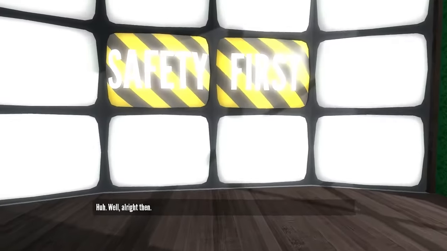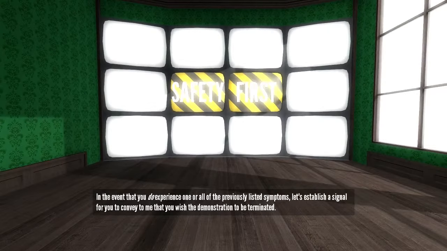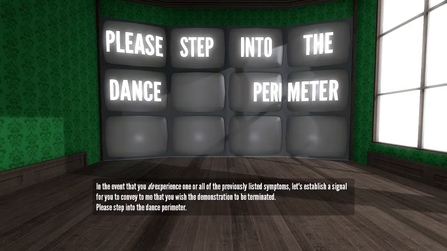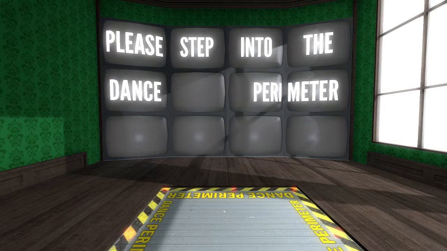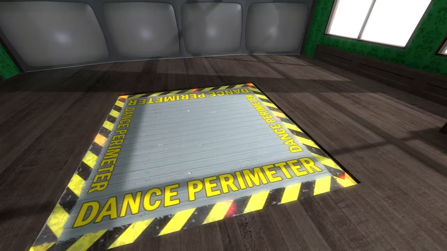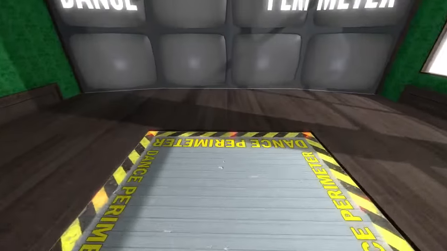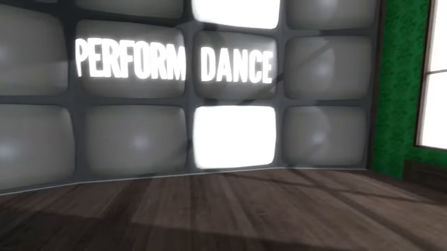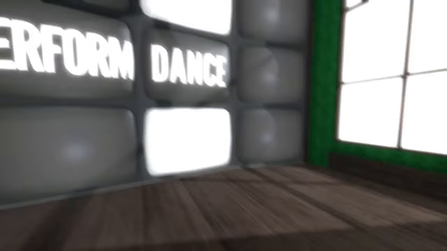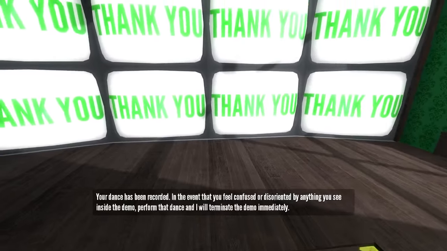Well, all right then. In the event that you do experience one or all of the previously listed symptoms, let's establish a signal for you to convey to me that you wish the demonstration to be terminated. Please step into the dance perimeter. Please perform a dance. Your dance has been recorded.